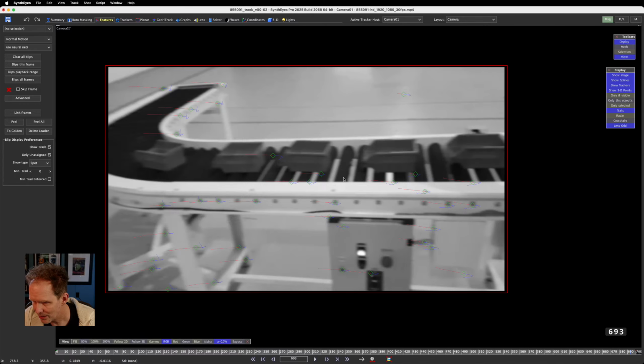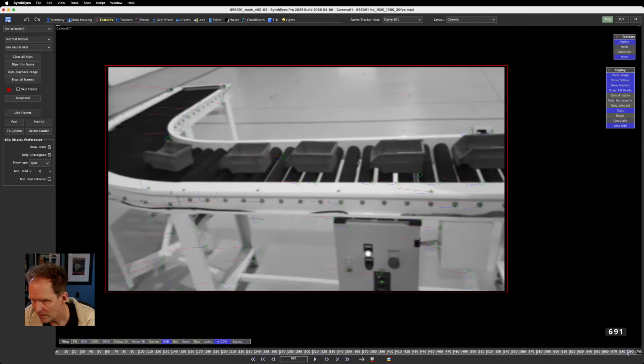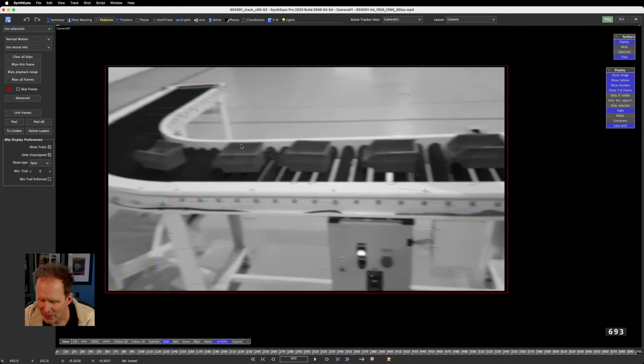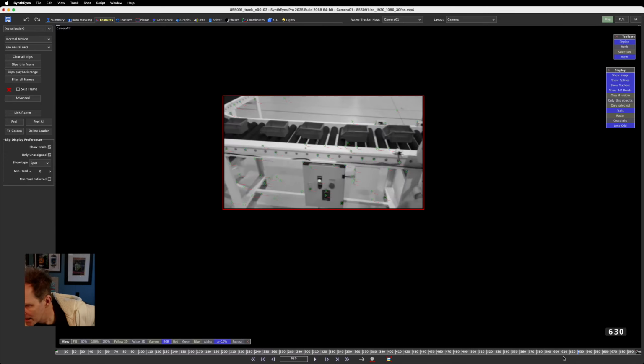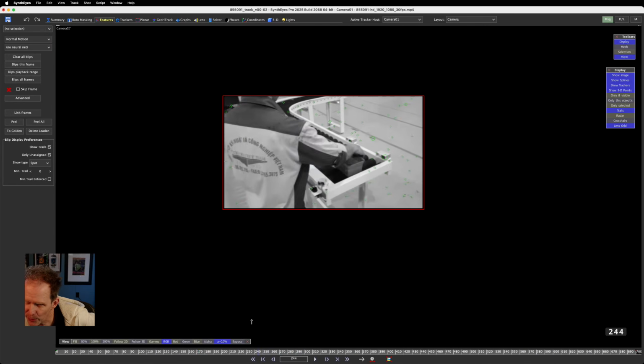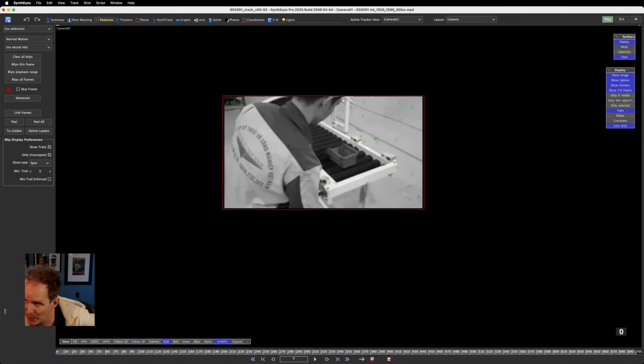Don't know about these. Don't know if I trust that or that. This one I definitely don't trust because I can already see it's wiggling around funny. But that's pretty good. I mean, we'll definitely be able to solve this camera almost immediately. We just need a little bit more. So let's go back to advanced.